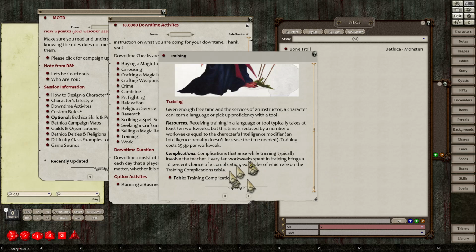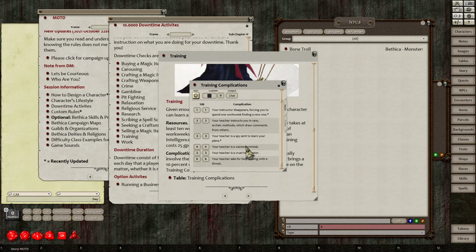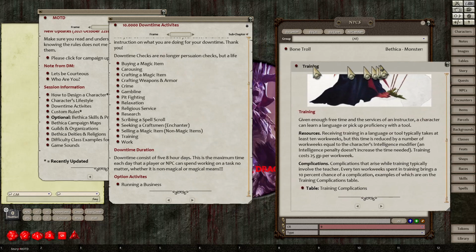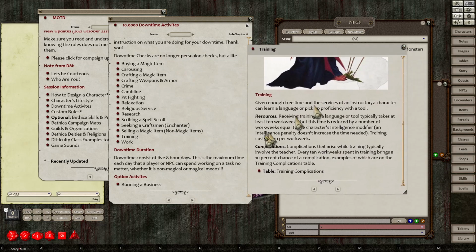Anything with complexity, we don't get into that. Basically, we roll on the table. Oh yeah, roll on the table, and then bad things can happen. Basically, you committed a crime against a teacher or something. So anyway, that's how training works.